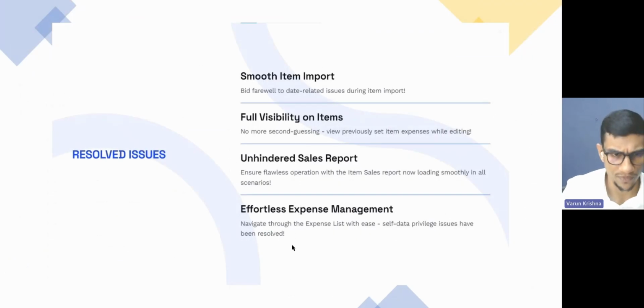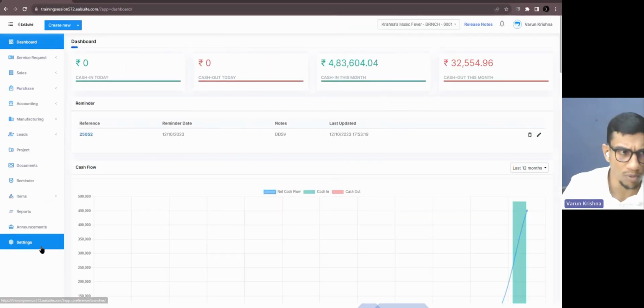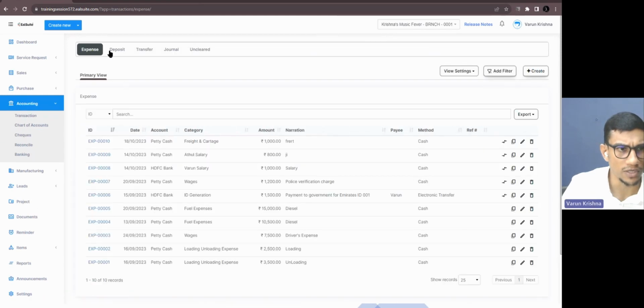And the final resolved issue, effortless expense management. Navigate through the expense list with ease. The self-data privilege issue has been resolved. This was something unique. When it comes to the expense side, based on your permission, if you go to transaction expenses, you will only be able to see the list of expenses based on your permission. And if you were given the self-data permission and it was enabled, you wouldn't be able to see the expenses created by someone else. It was just you. But that was not the case. You were able to see the expenses created by the other person also.